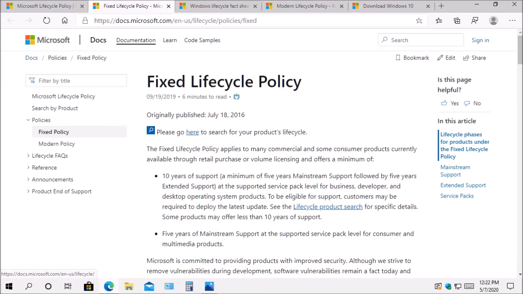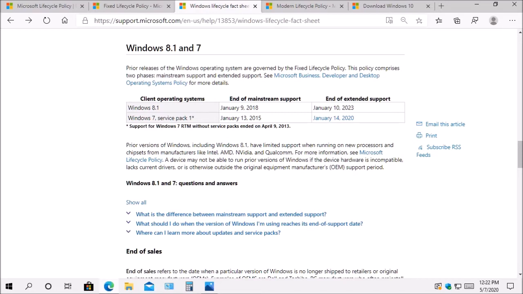When the operating system reaches the end of its lifecycle, all support is stopped. No more updates, security patches, and so forth. The operating system is officially retired. And soon, software developers also do the same thing by stopping their support for the retired operating system. Windows 7's lifecycle recently ended in January 2020. And Windows 8.1's lifecycle will end in January 2023.